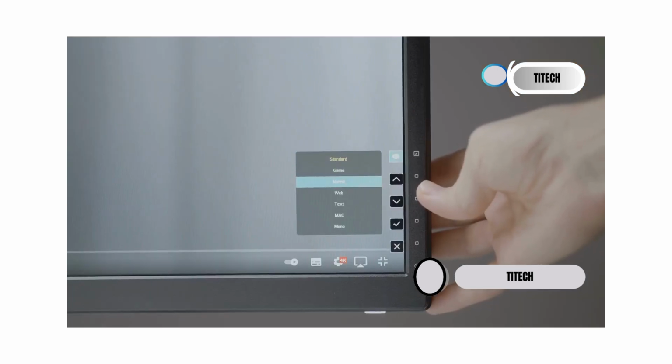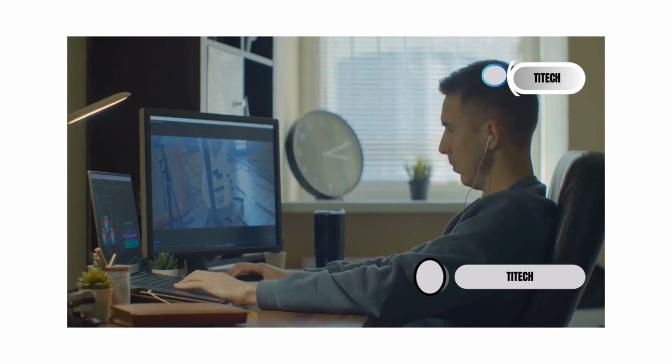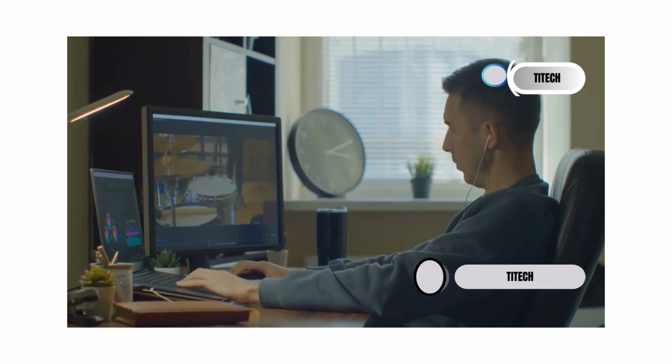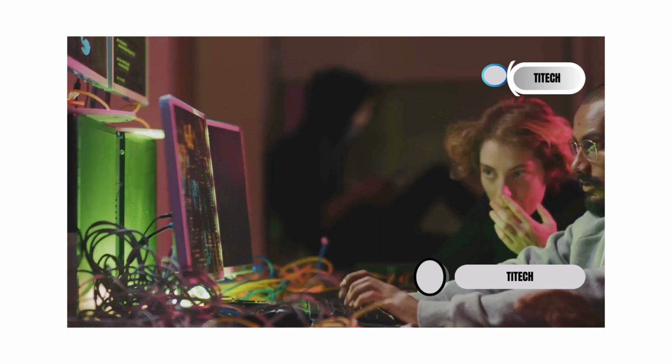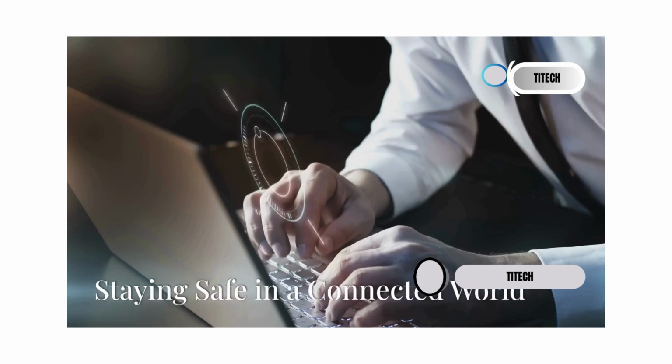Next, let's dive into those resolution settings. Make sure your display resolution is set to the recommended settings for your monitor. If you're using an external monitor, check the connections and make sure it's properly detected by your computer.